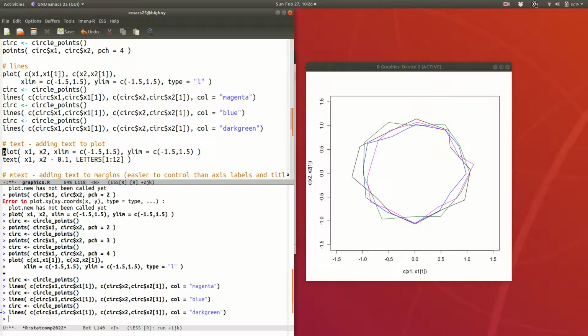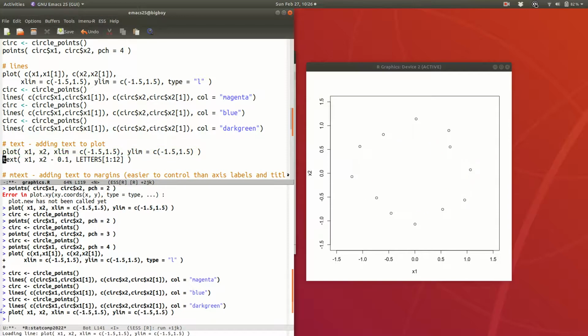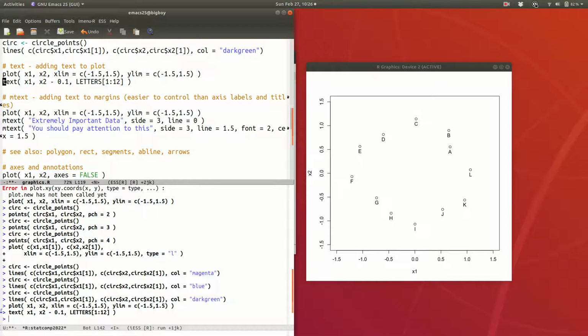And then text draws text. So if I make a new plot, this is useful if you want to annotate the plotting symbol somehow, or just use text as the plotting symbol. So if I want to put a letter next to each point, the syntax here is X position, Y position, and then the text that you want to add. Here I'm using the same X position, but I'm shifting the Y position by 0.1 downwards. So that will draw a letter below it. I could do numbers, I could do whatever. So text adds text to the plot.